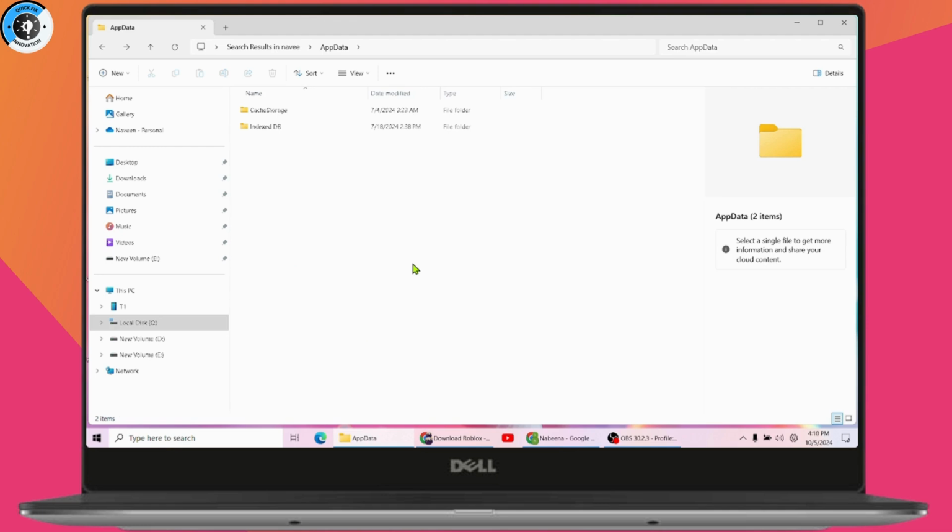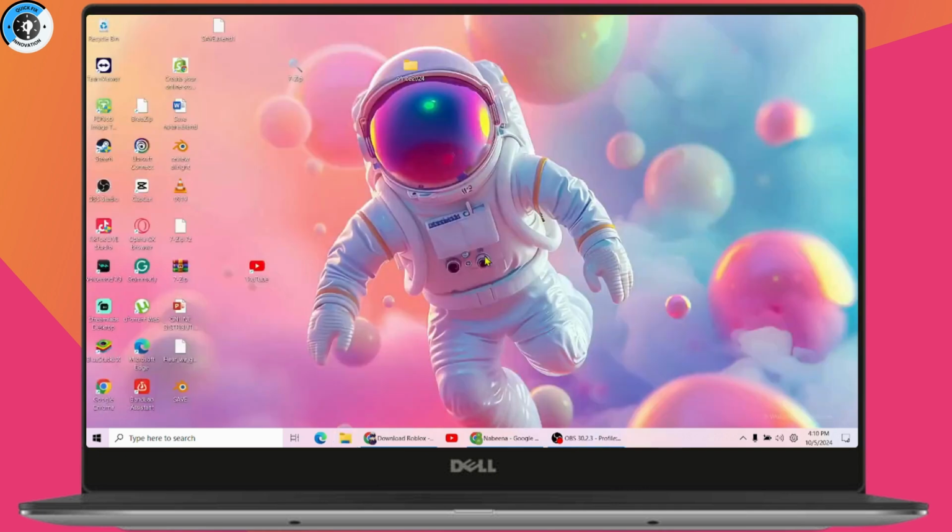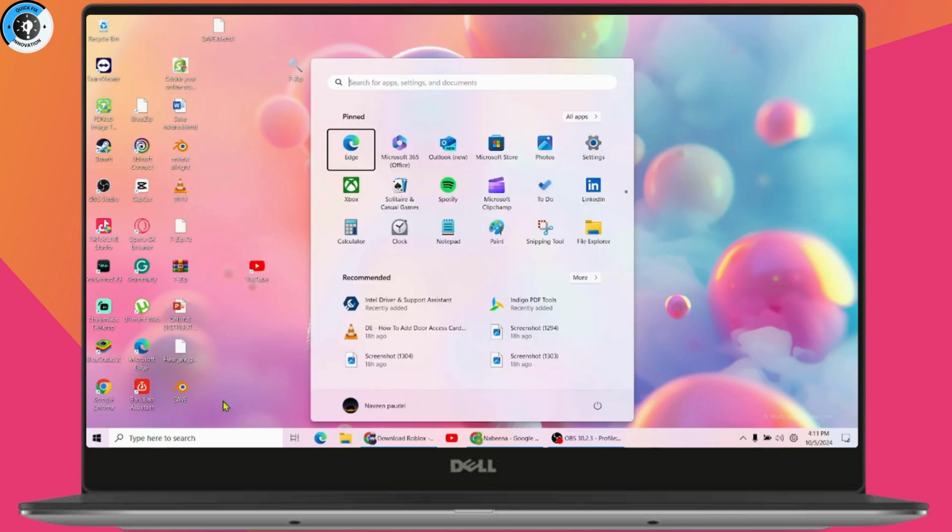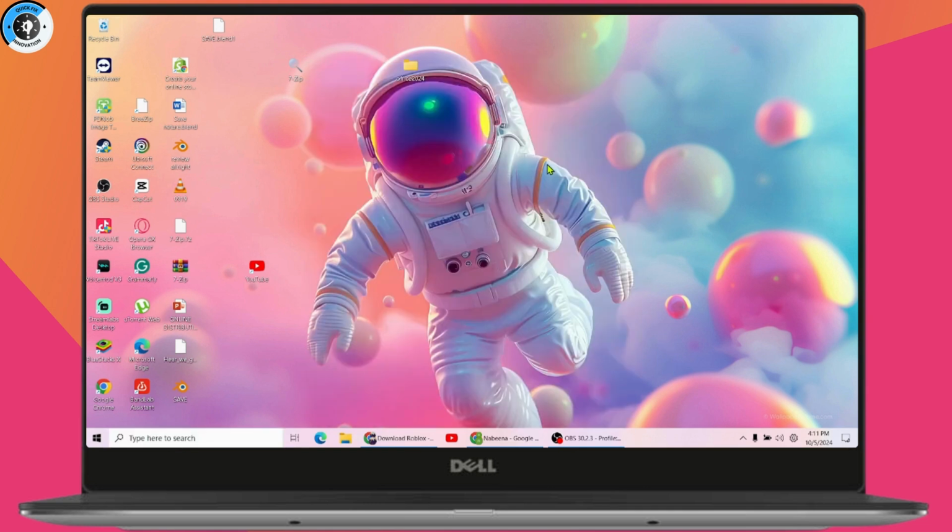Once you find Roblox, you just need to open up your Roblox folder, and then you need to go with versions, and under versions, you need to make sure that you have the latest version, or you can simply update your Roblox. Once you've updated, your problem might be fixed. And after that, you just need to restart your device, and after restarting, you can launch your Roblox and it will fix your problem.